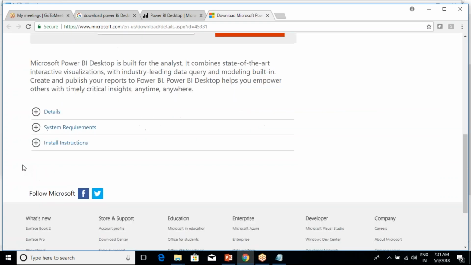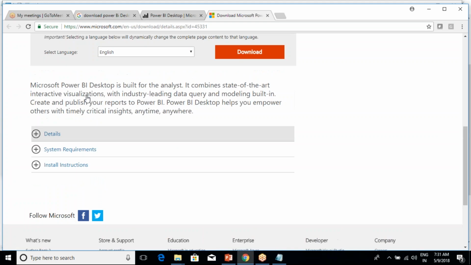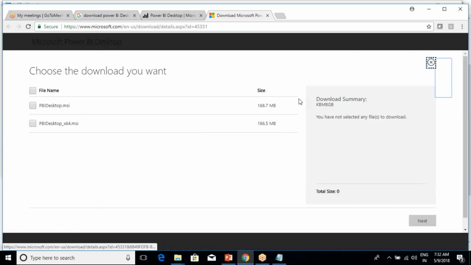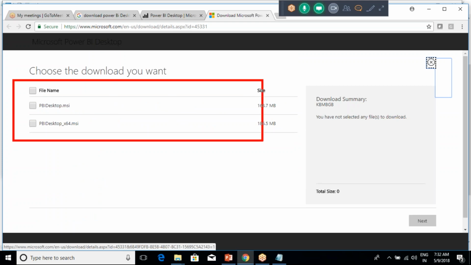Just scroll down, and whenever you have free time, go through the prerequisites, system requirements, and install restrictions. But I'm just going for the download option. So this is what I mentioned. We will get two files. One is 64-bit, another one is 32-bit here.